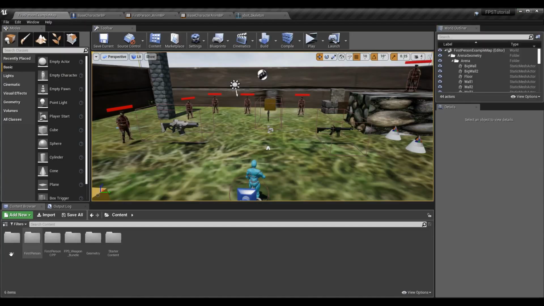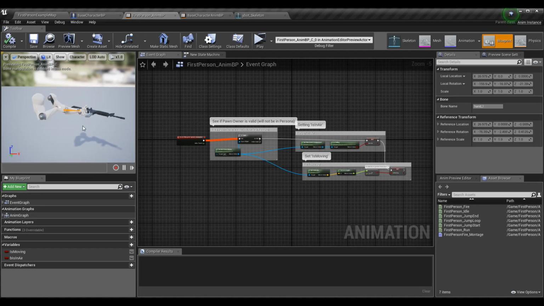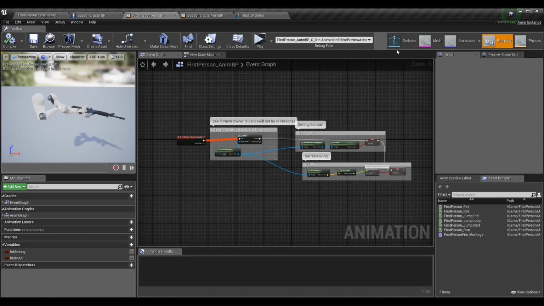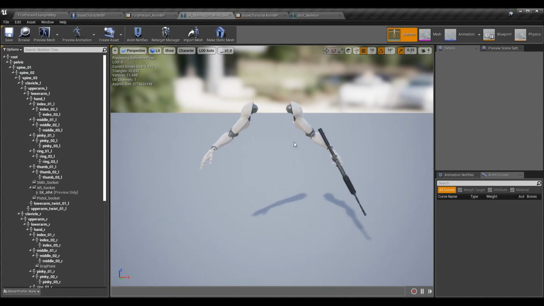Logic here is quite simple, but we are going to copy it from the arms that we have. So there's a first person AnimBP right here. And this is what was controlling what our arms look like. Now I put a weapon in the hands on the skeleton just as like a preview thing. It's by no means necessary. You can also easily remove it if you did it and you don't want it.